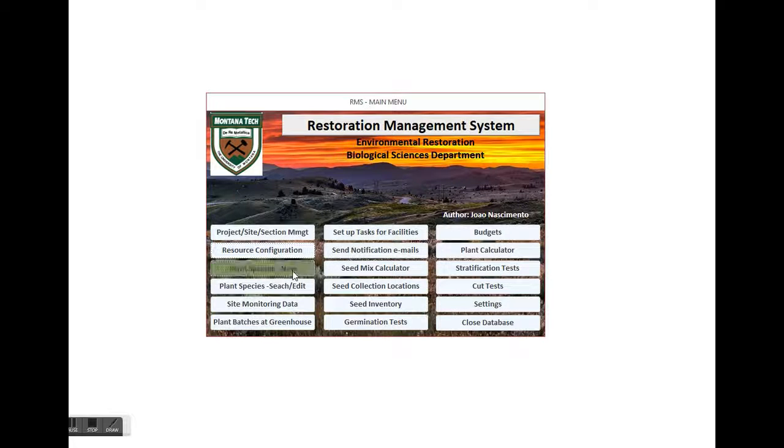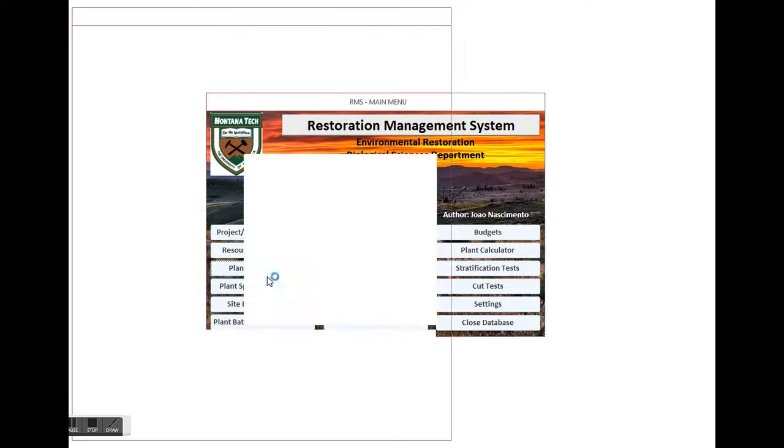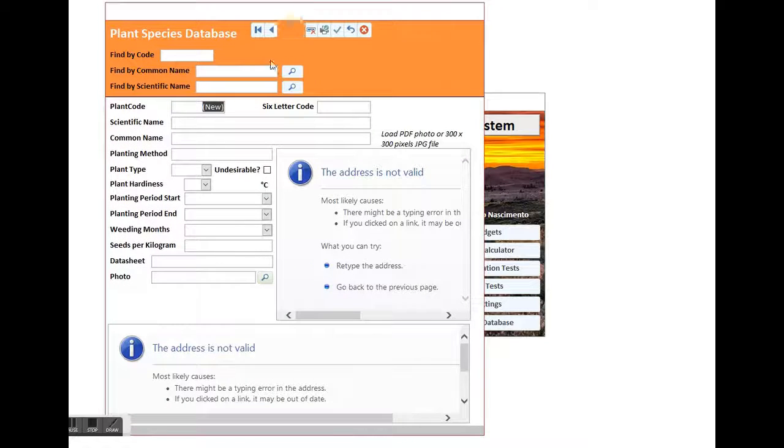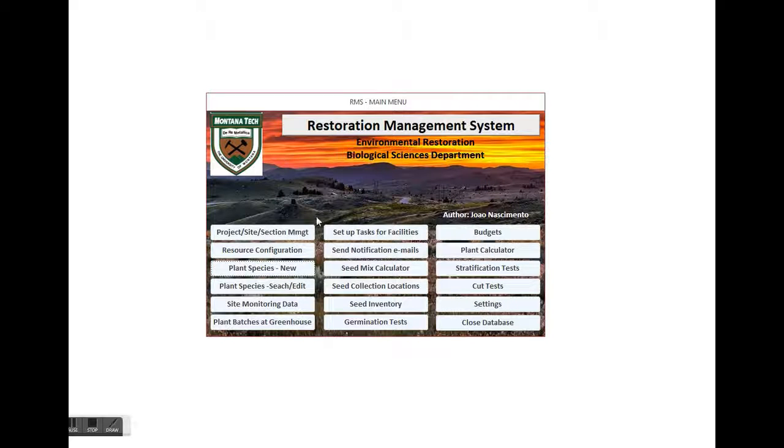For adding a new plant species, just click plant species new, and we find this screen here, where I can type new data for plants. We can filter by common name, scientific name, and search. To save time, I'll show you some data I already have entered into the system.